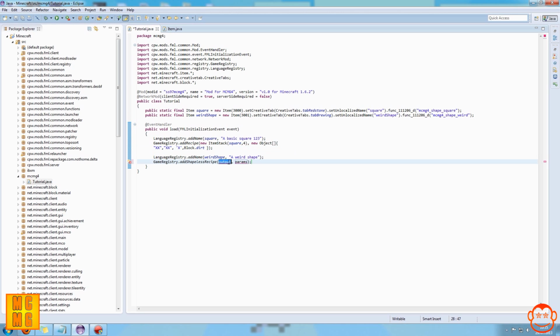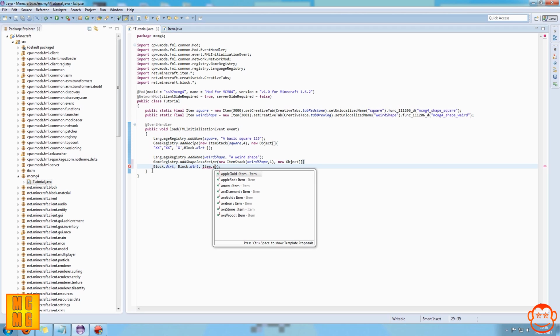So the output bit is still the same. You put new item stack brackets, you say what you want to output, which is going to be our weird shape, and what 1 made. And then the params, you still put new object, square brackets, curly brackets, but instead of putting X's, you just write the names of the items, or even blocks, you want to use in the recipe. And if you want more than one, you write that more than once. Like I said before, I wanted 2 blocks of dirt in any arrangement, so I put block.dirt, comma, block.dirt, comma, and then I wanted a red apple in the recipe as well, so I put item dot apple red.